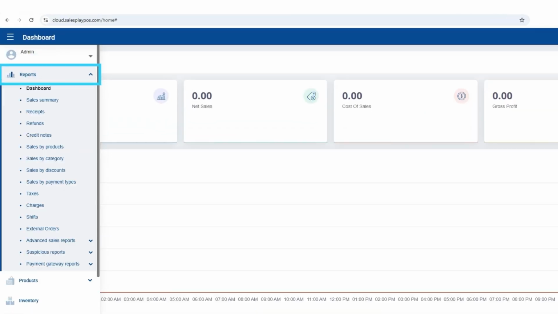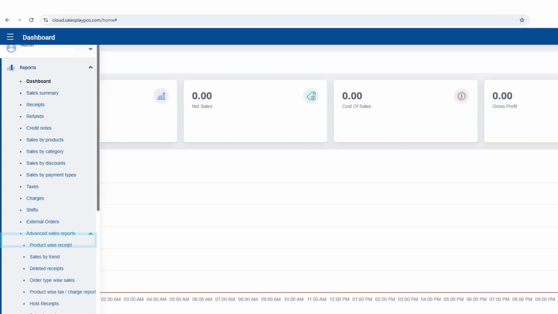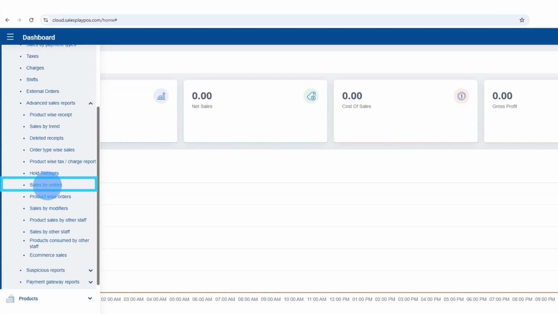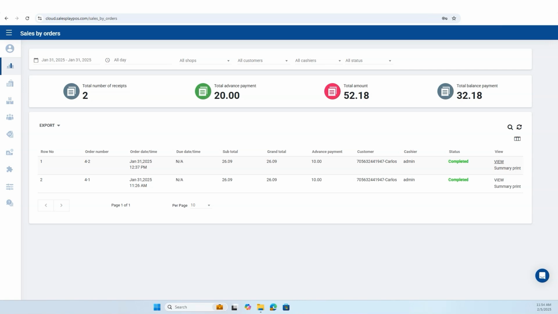You can track the status of customer orders through a report in the BackOffice web portal. Navigate to the Report section, then go to Advanced Sales Report and select Sales by Orders to view order statuses.